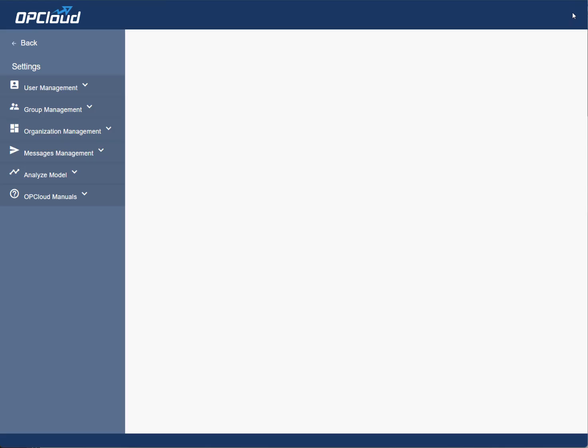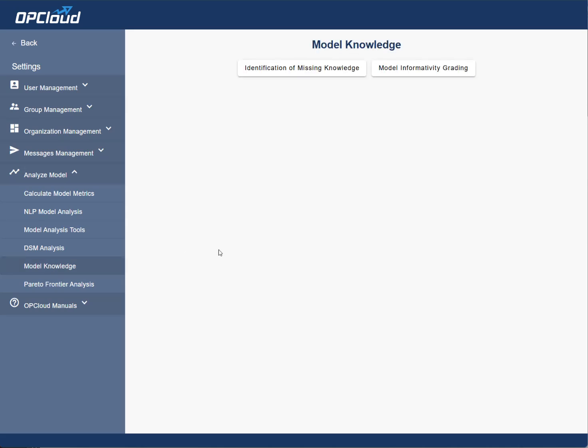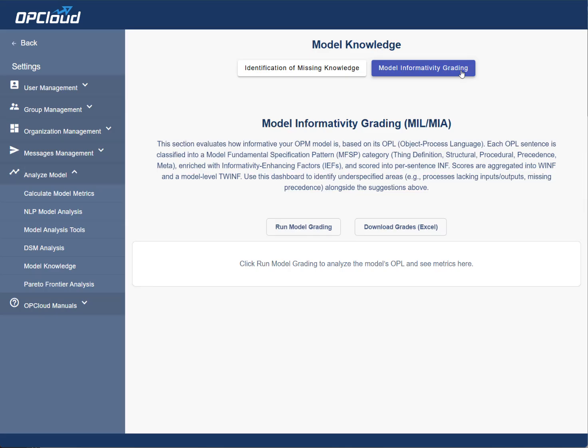In order to get to the Model Informativity Grading, we go to the Settings page, go to Analyze Model, and click on Model Knowledge. Please note that the Model Knowledge feature is a premium feature that needs special credentials to get to. Once we're in the Model Knowledge, we select the Model Informativity Grading. Clicking on it will open the page for the Model Informativity Grading.